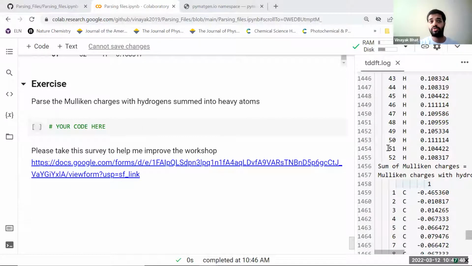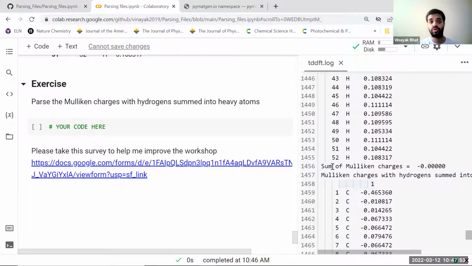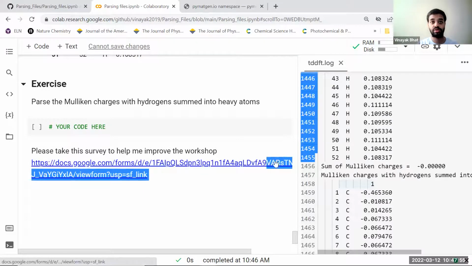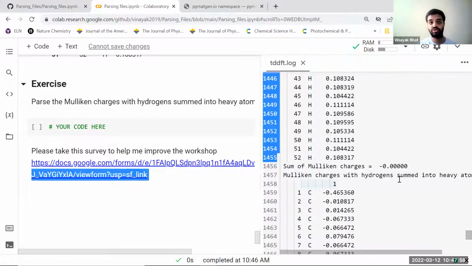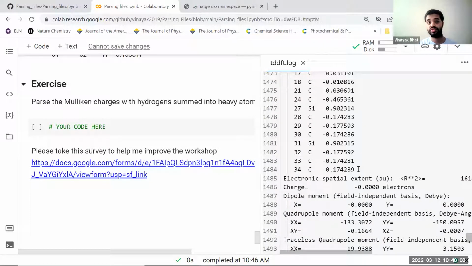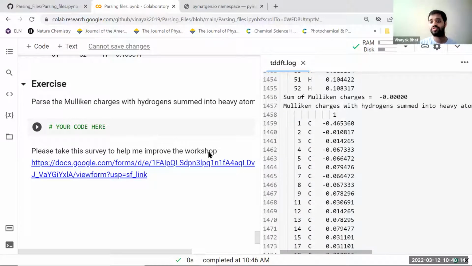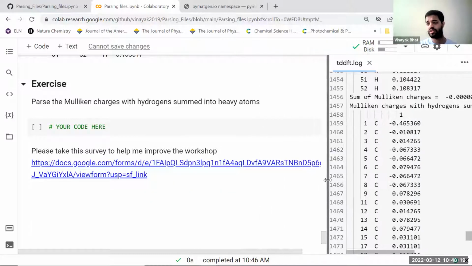So this is an example exercise for you to do, so you can try it out yourself. The thing that we are trying to do now is to take these parts over here. Can you parse these charges which are below? It says Mulliken charges with hydrogen atoms. Can you try to parse these and put it in a nice data frame if you want? This is an exercise for you to do, and you can work on this right now, and we'll be here till 11. So you have ample time to work on it and ask me questions if you have any so far.